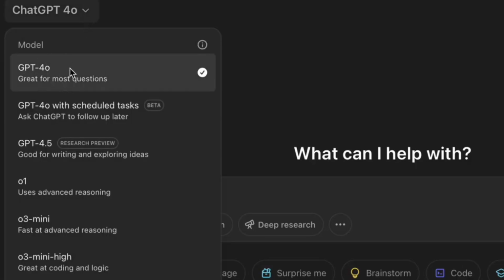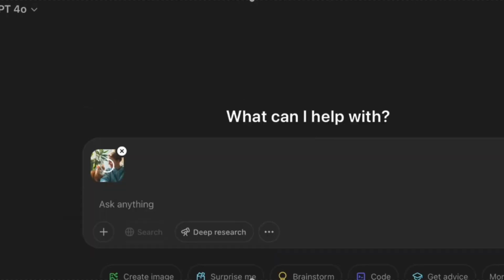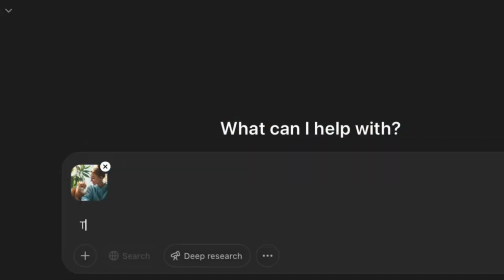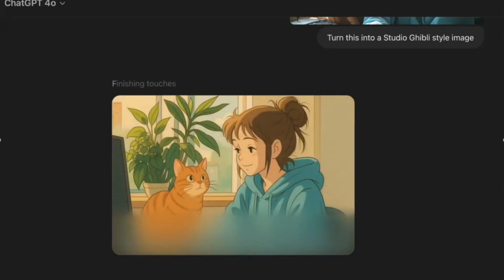And after that, the next thing is to upload your image in ChatGPT. Upload the image that you want to work on, and the next thing for you to do is to input the right prompt that I'm going to drop in the comment section. I'm going to input it over here, and the next thing for you is to wait, and ChatGPT is going to convert this image into something amazing just like this.